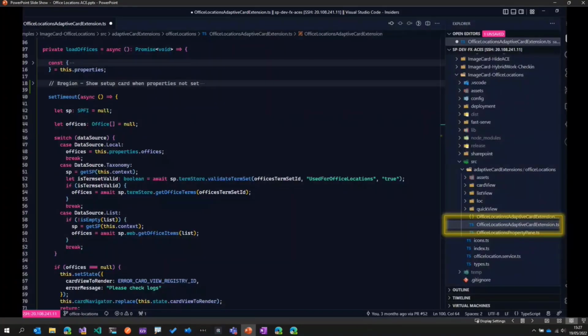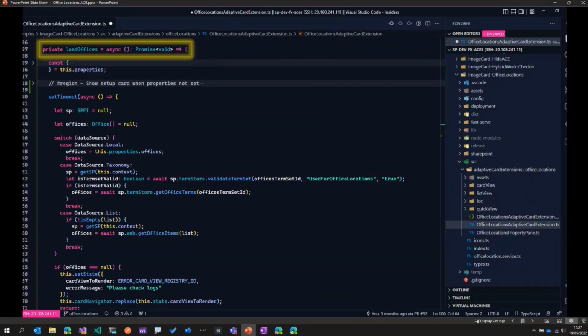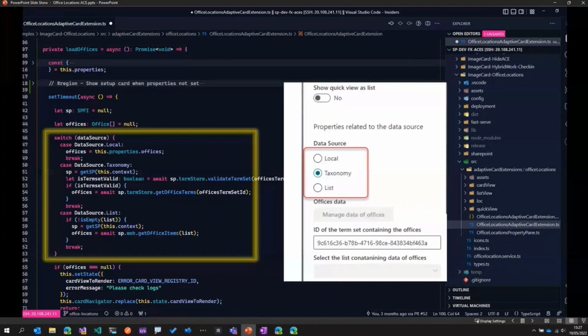The code itself is part of the PnP ACEs repository. There's an ACE called image card office location. There's a pending pull request, like David mentioned earlier, with some updates, so that will be merged soon. In that ACE, we've got this adaptive card extension.ts file, which has a method called load offices, which has some functionality in order to load the offices based on the data source.